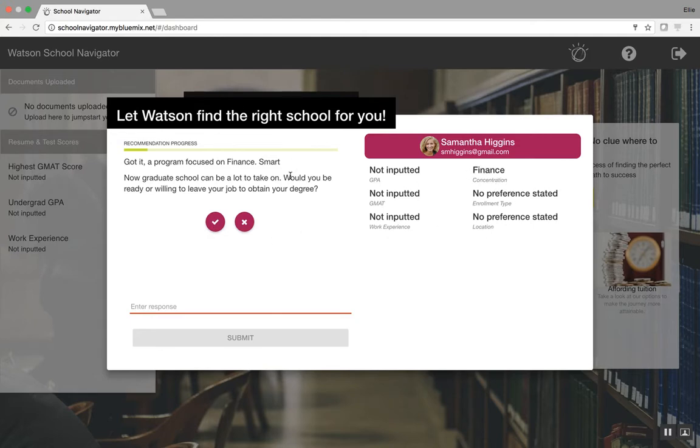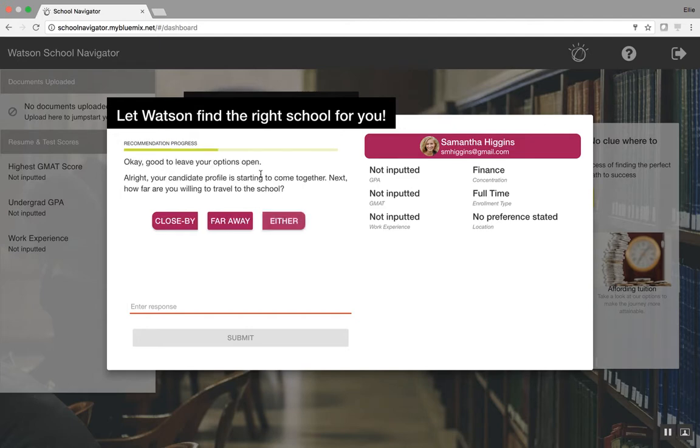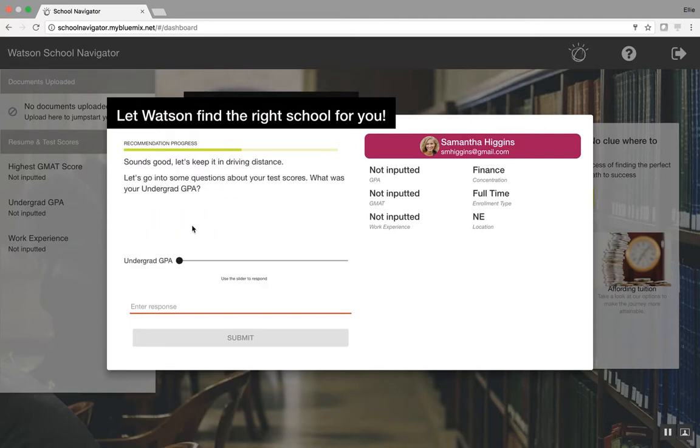So you can see finance is part of my profile. So where am I willing to leave my job to obtain a degree? I'll say yes. I'll say the size of the school doesn't really matter. Far away, close by, let's go with close by. At any point during this, I can actually ask clarifying questions. So what's the difference between far away and close by? Or here, what is a GPA if I didn't know what that was for whatever reason. I'll go ahead and put my GPA, let's say, as a 3.7 on the slider, and I'll hit submit.